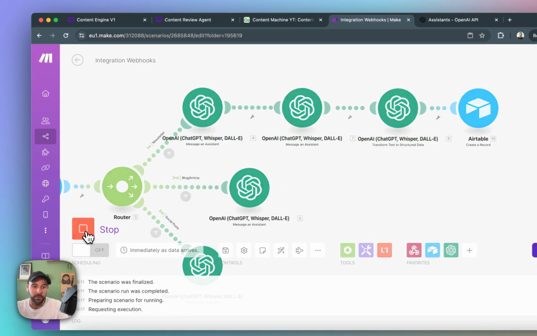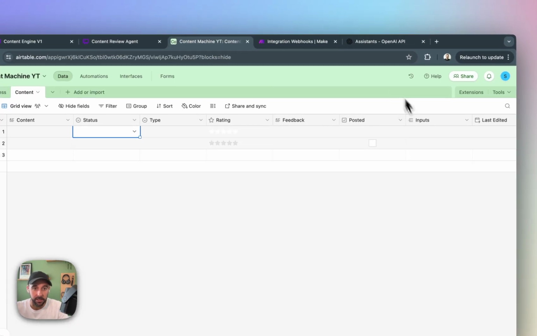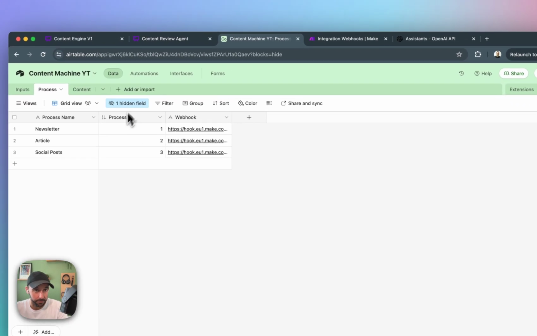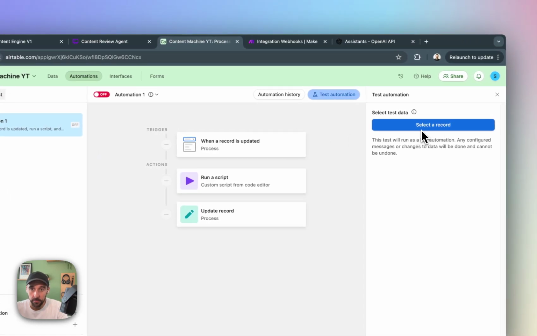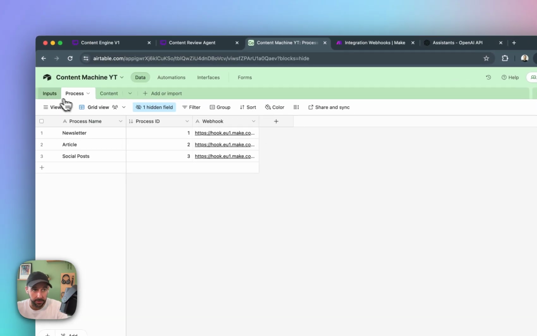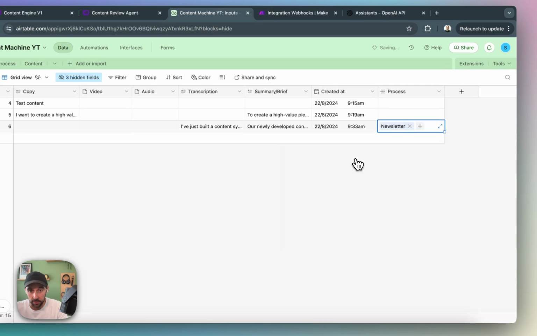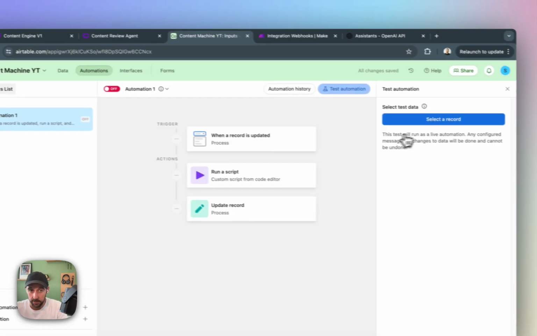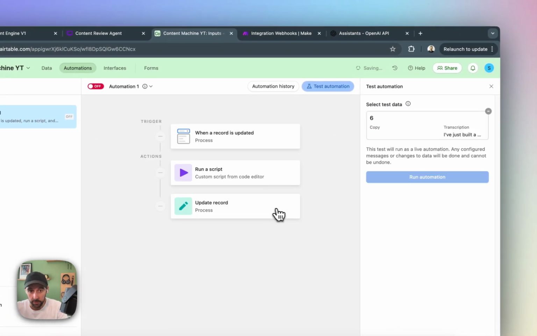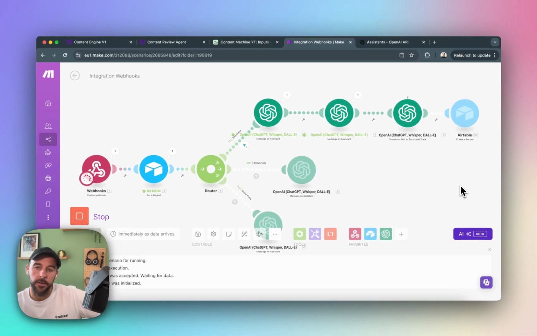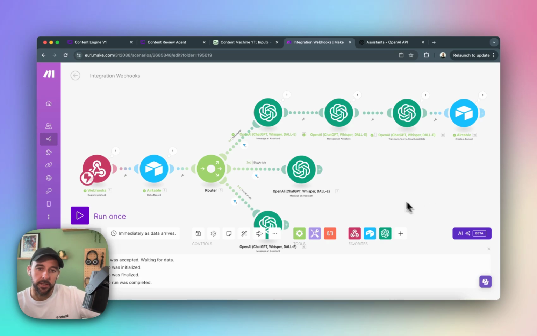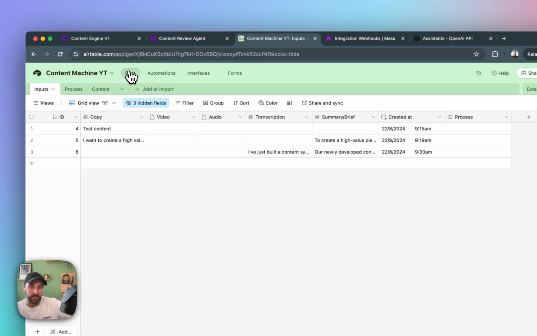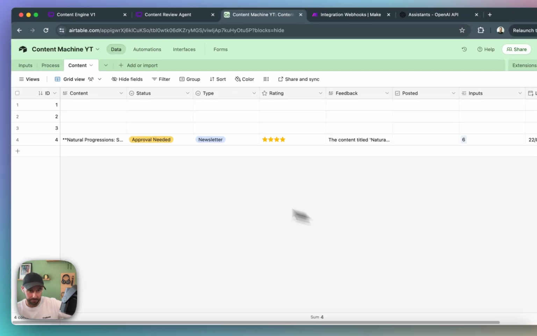And then here we go, guys. We're going to do one final run on this, and you can see it populate the whole thing. Come back into here. Let's set this up as newsletter. To test this automation, click select record, number 6, run the automation. All right, so now you can see that path has run successfully and we now have our content output into our new table. So if we come back into data and go over to content.